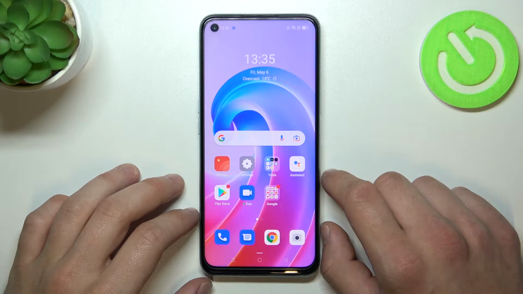Hello, in front of me I've got Oppo A96. In this video I'll show you all unlock methods.